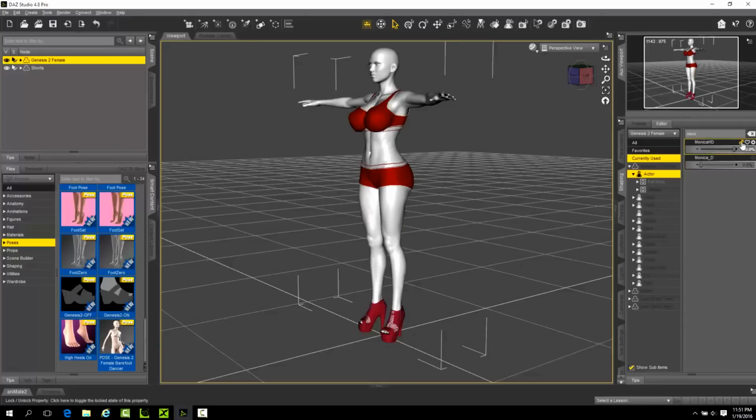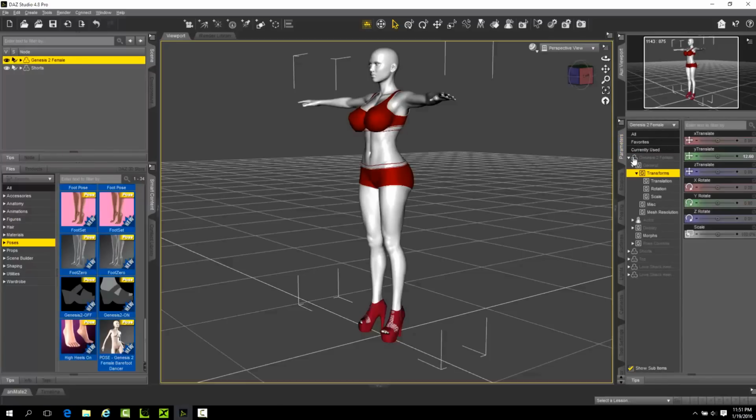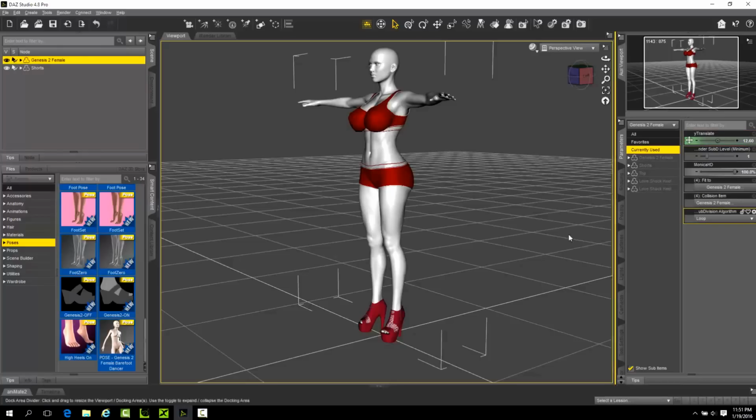Again, what I'll do is, under currently used, if you select the character now and go to parameters, and then under your parameters, currently used, everything you're currently using will show up here. For some reason, this shape right here doesn't really show up. It should have been showing up, but it doesn't.